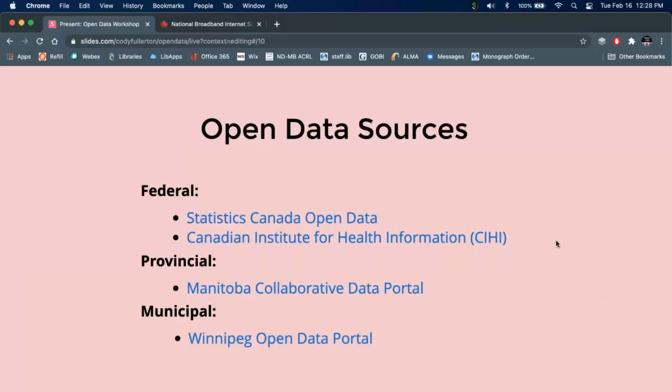All right, so now that we're familiar with open data, let's jump into some sources. Basically all open data lives on the internet, and a lot of data that's created that is open is created by governments. So I just have a few links here, some federal open data sources. We have the Statistics Canada Open Data Portal for the Government of Canada, and then also the Canadian Institute for Health Information, or CIHI. They have an open data portal as well. There's also the Manitoba Collaborative Data Portal for the province, and then the City of Winnipeg also has its own. Brandon even has its own open data portal.